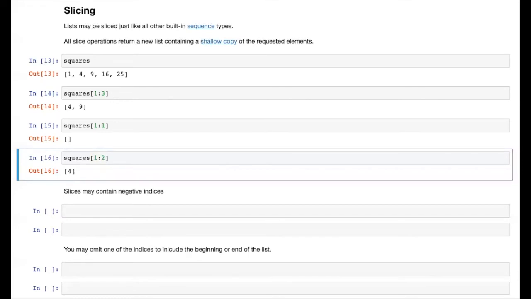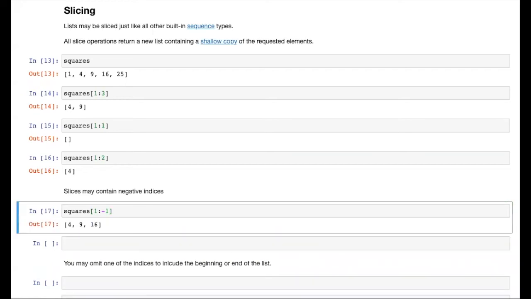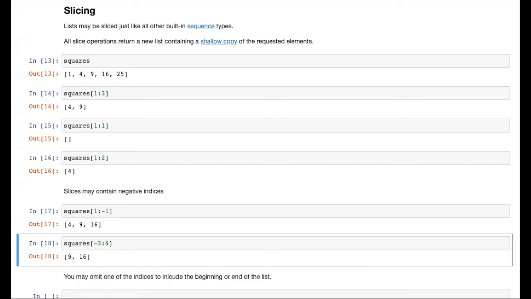Similar to indexing, slices may use both positive and negative indices, and they can of course be mixed. So if I were to create a slice starting at index 1 and going up to but not including negative 1, recall that negative 1 refers to the last element in the list, we would actually get the middle 3 elements of this list returned as output. Likewise, if I was to start a slice at negative 3 and go up to but not including index 4, negative 3 in this case actually refers to index 2, since we have 5 elements. And so the output here for this slice contains elements 9 and 16 from indices 2 and 3.